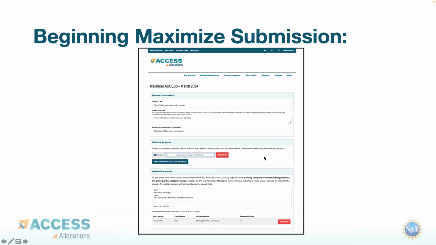So the first part is it's going to ask you for a title, an abstract, keywords, field of science, primary, and a secondary field of science as possible. You have an option to add additional people to your submission, co-PIs, allocation managers, and whatnot. And then you would just have to know their access ID. So have that ready ahead of time, and then you can add them as you go. Again, if it's a co-PI, you'll have to have a CV for them.